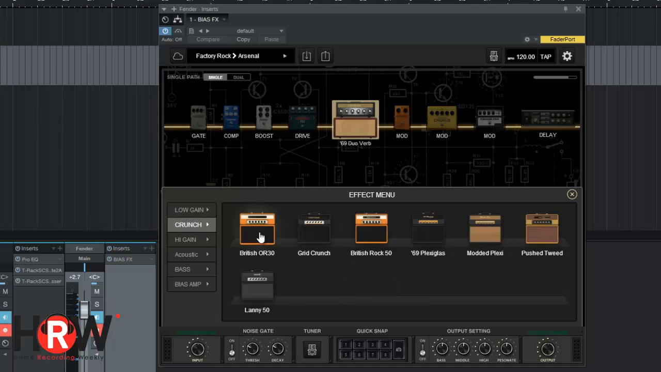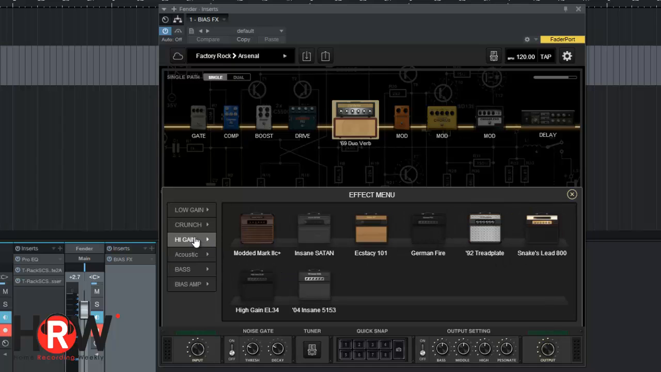For crunch amps, we have some Orange, we have some British Marshalls here, a modded Plexi, a pushed Tweed, and a Laney 50. And for high gain, oh boy, we have Insane Satan, a modded Mark II-C, the Ecstasy. I mean, that's probably a Bogner, and that's probably Paul Reed Smith or Mark, yeah. We have a Tread Plate, which is probably, you guys can figure these out. A Snake Lead 800, a high gain EL34, and an Insane 5153.